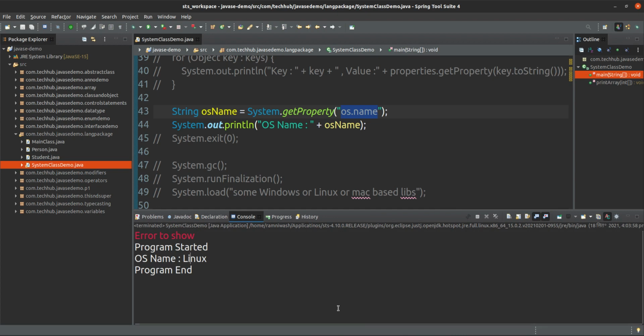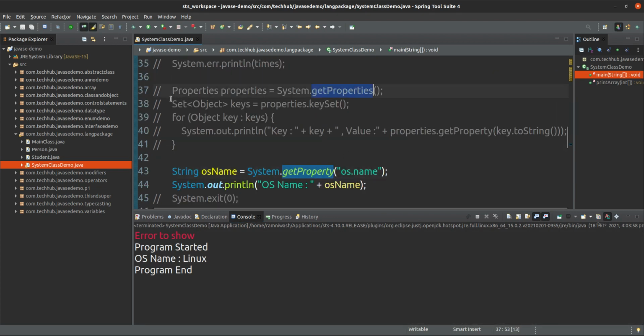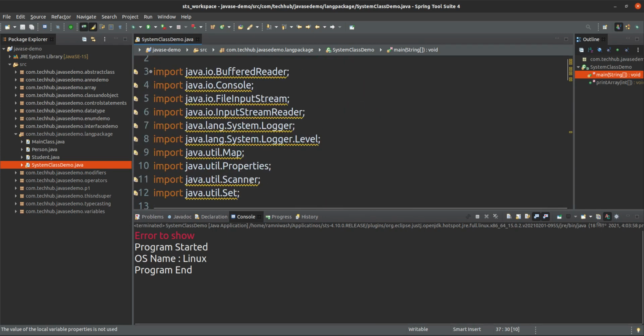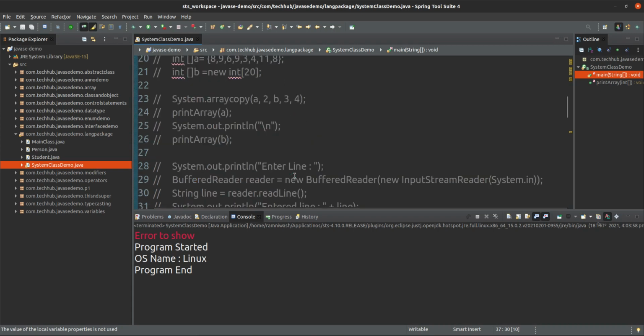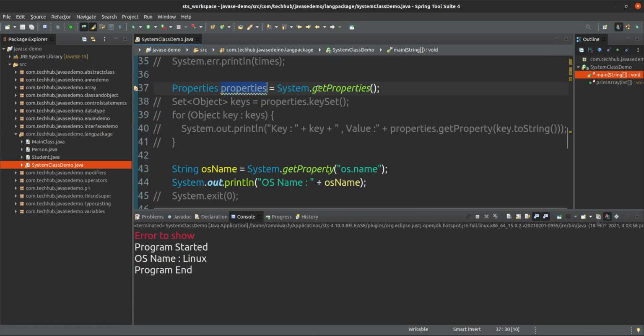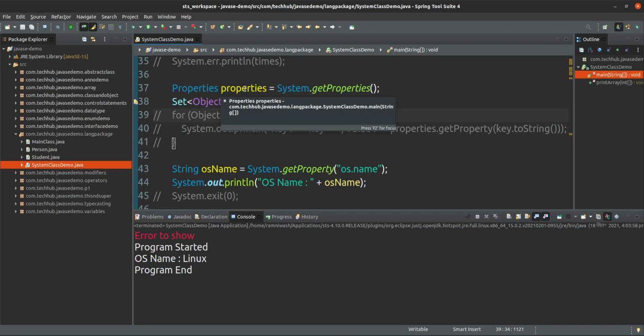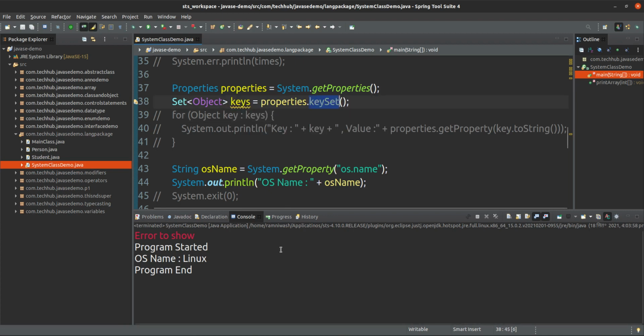Linux, like that you can get it. If you want to get all properties, you can get them in this way. This returns a Properties object only. Properties will be in the form of key and value pairs, and inside it you can get all the keys. You can get all the keys from the properties inside a set.